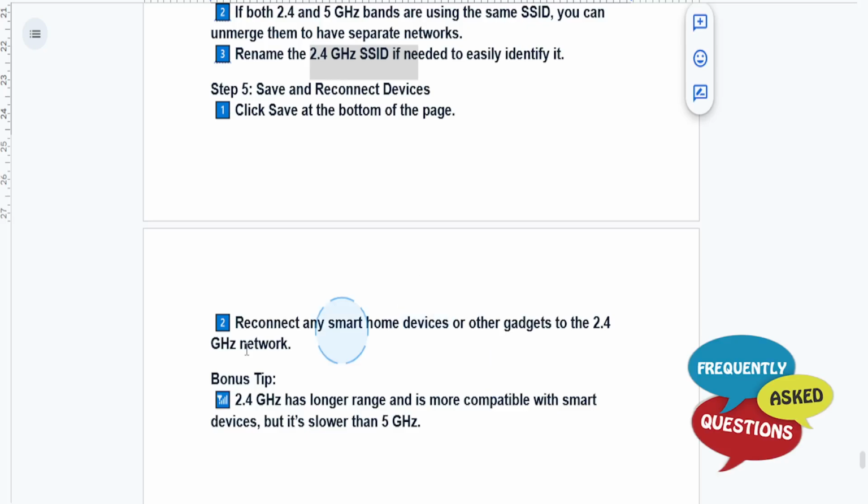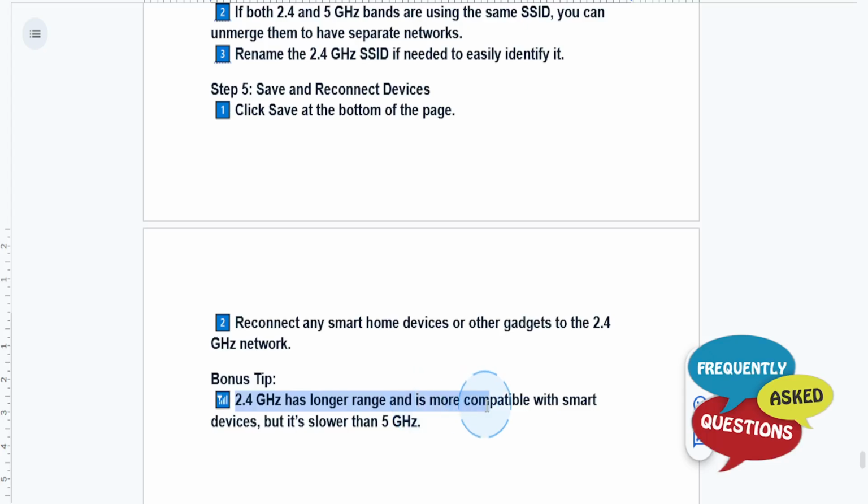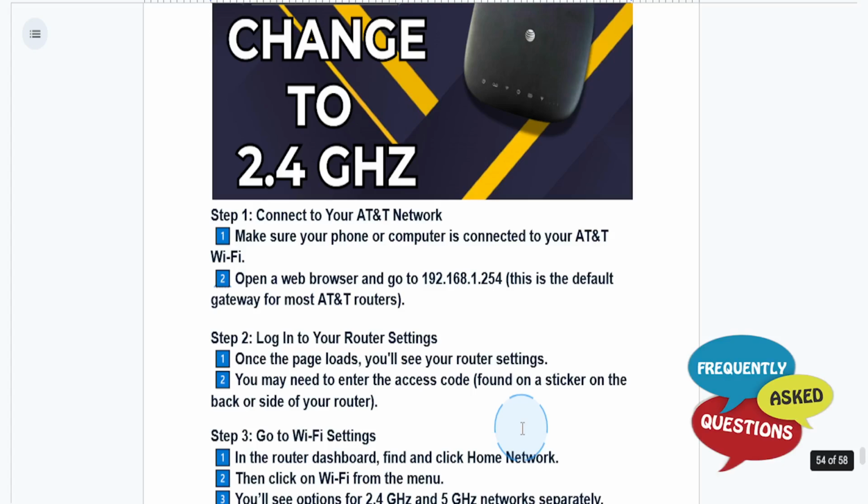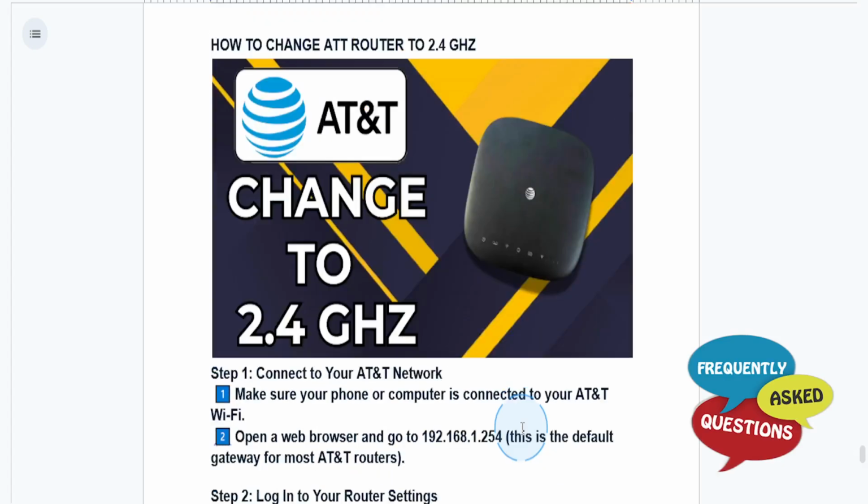And if you're wondering why the 2.4 GHz network is used, it's because it has a longer range and it's more compatible with smart devices, but it's actually slower than the 5 GHz. We use it for the longer range, basically. But otherwise, it's really that easy and simple.